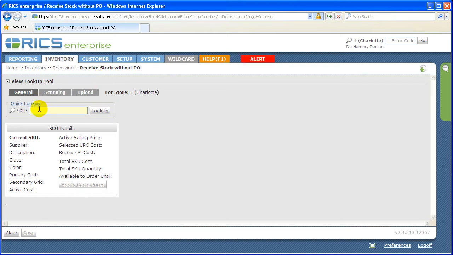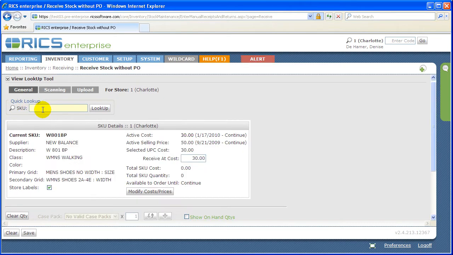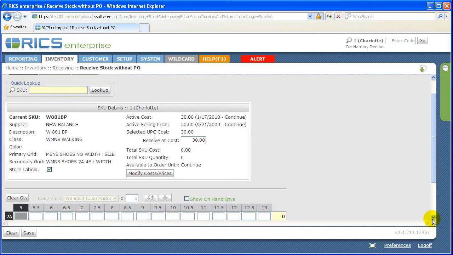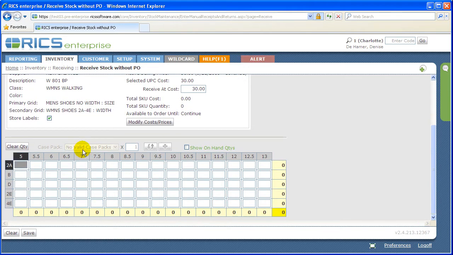So the first part is bringing up the SKU number. You can either type that into the right of SKU in the quick lookup or use your quick lookup and look it up. Once you bring up the SKU, you're going to decide how you're going to receive it in. If you just want to receive it in manually, maybe you have a packing slip in front of you and you're just going to manually plug in the sizes, then you'll stay on the General tab. And you'll see that the size type will pull up with that size grid.